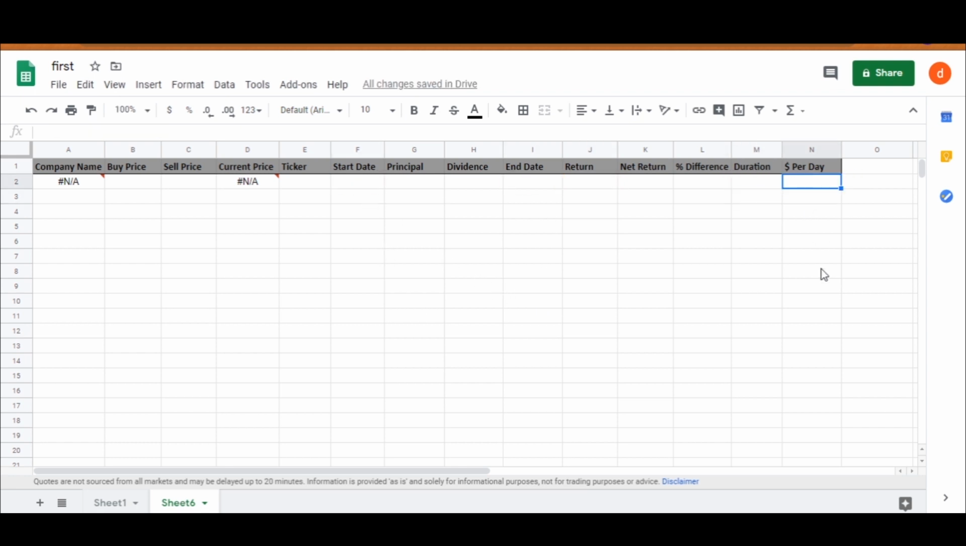And lastly, same thing, but per day: equals if open bracket is blank, open bracket, click on return, close bracket, comma, quotation marks, comma, net return divided by duration, close bracket, enter. And that will show us how much we made per day. So it'll keep it nice and clean until we start filling it out. The reason why it's showing NA is because we haven't put a ticker symbol yet. Once the ticker column is filled out, then it'll calculate the rest.